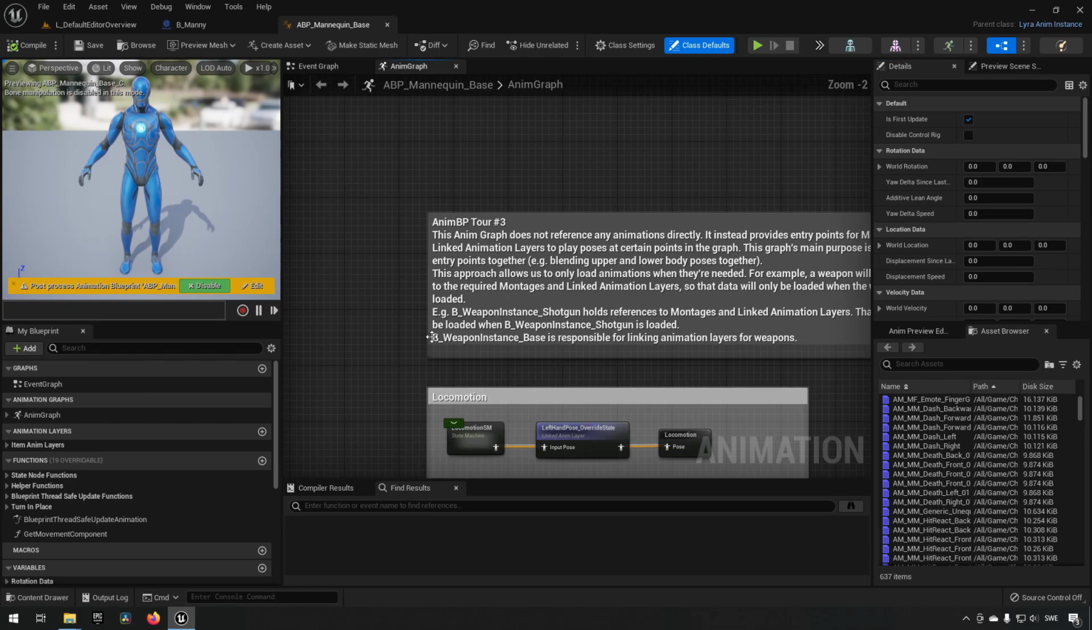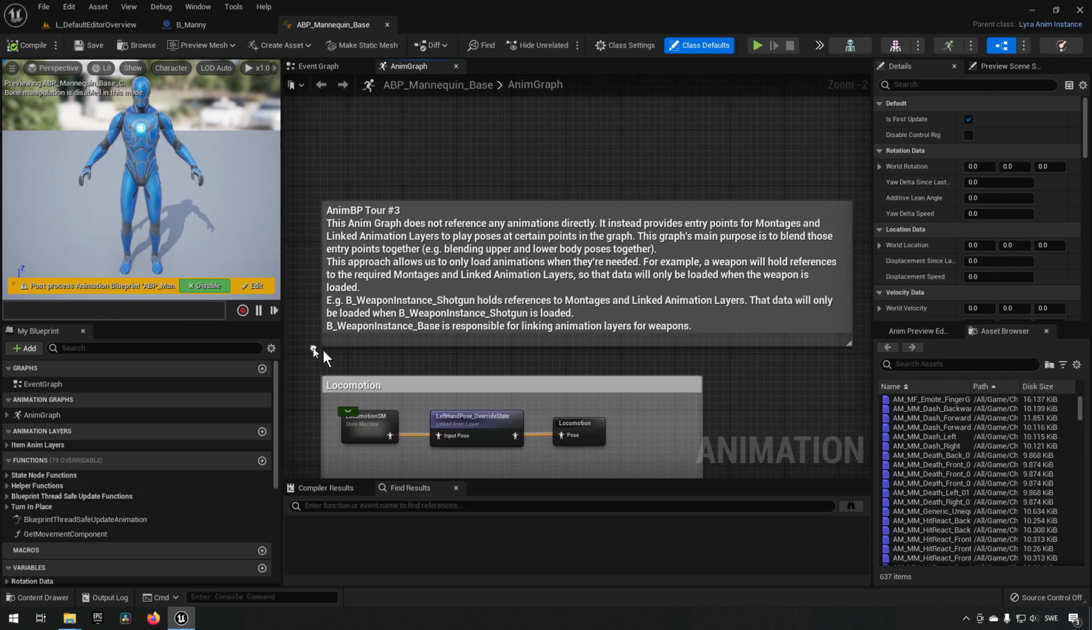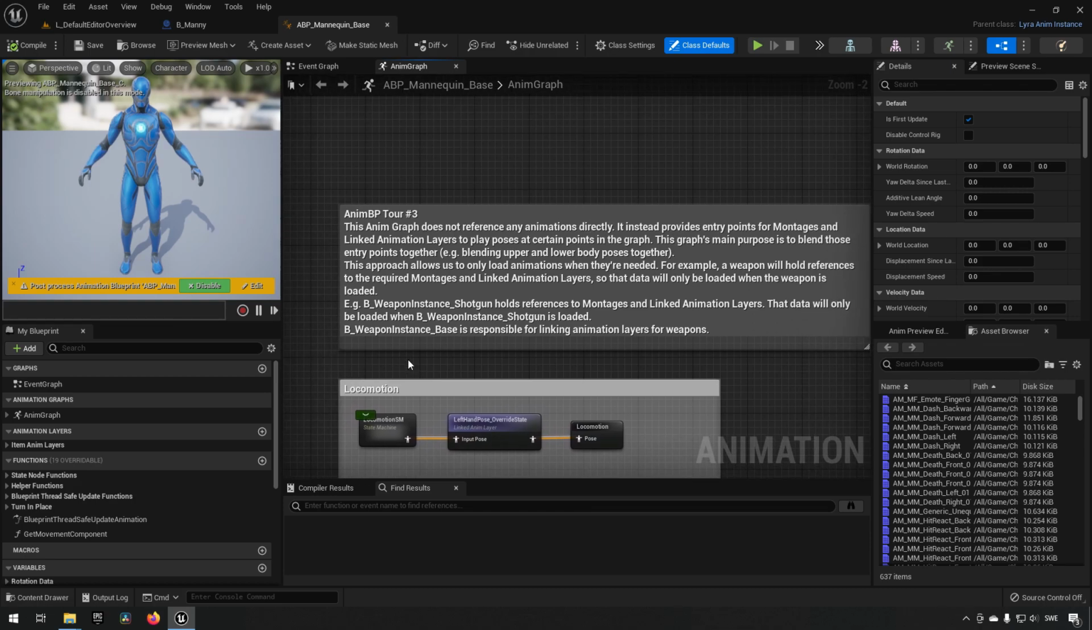What do we have here? Anim BP tour number 3. The anim graph does not reference any animations directly. It instead provides entry points to montages and linked animation layers. The graph's main purpose is to blend those entry points together, blending upper and lower body poses together, for example. This approach allows us to only load animations when they are needed. For example, a weapon will hold references to the required montages and linked animation layers.